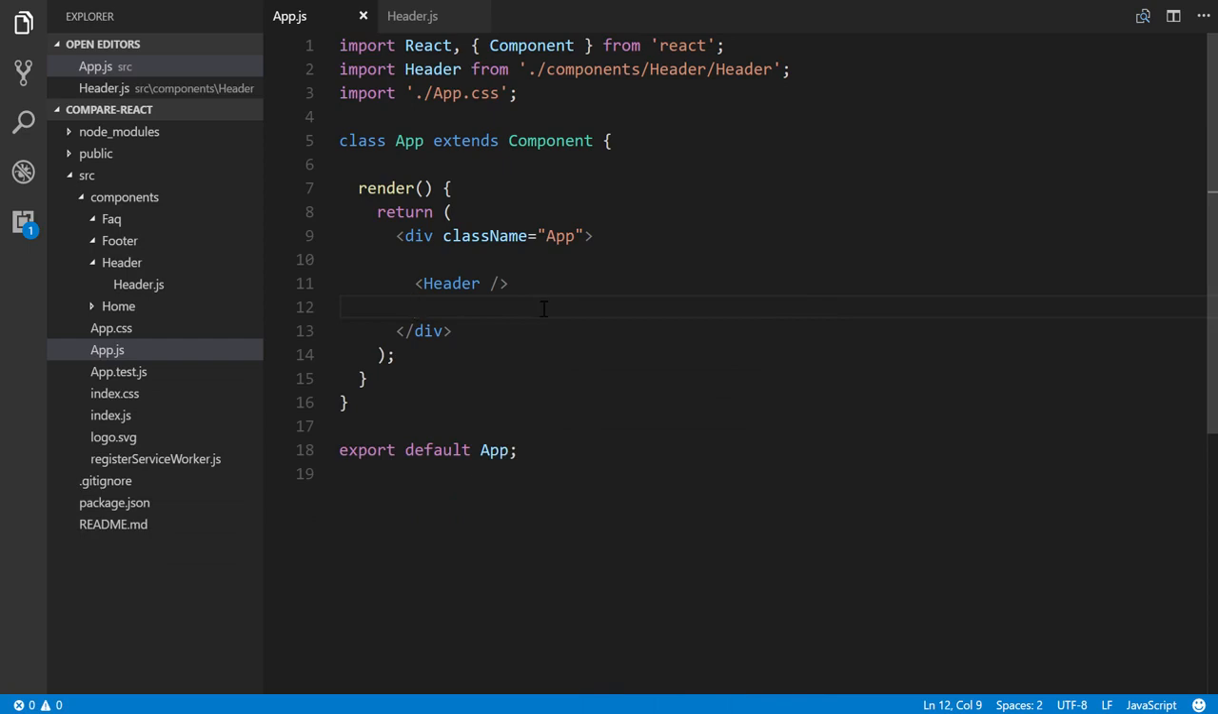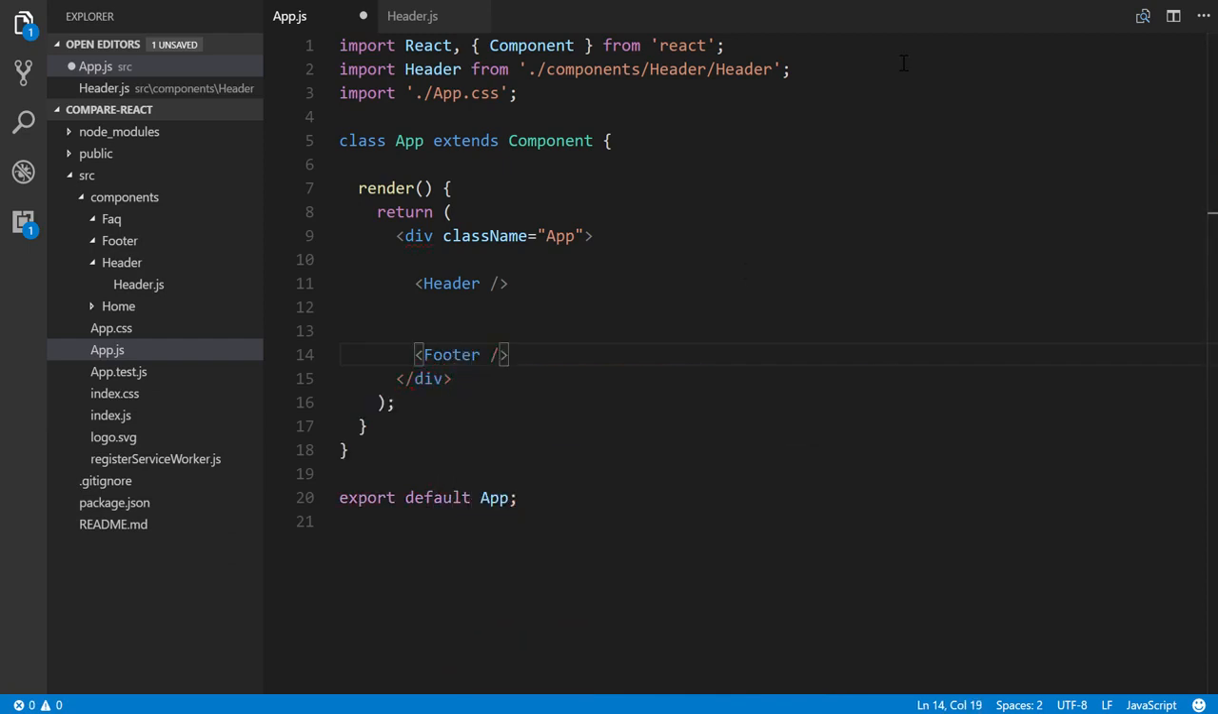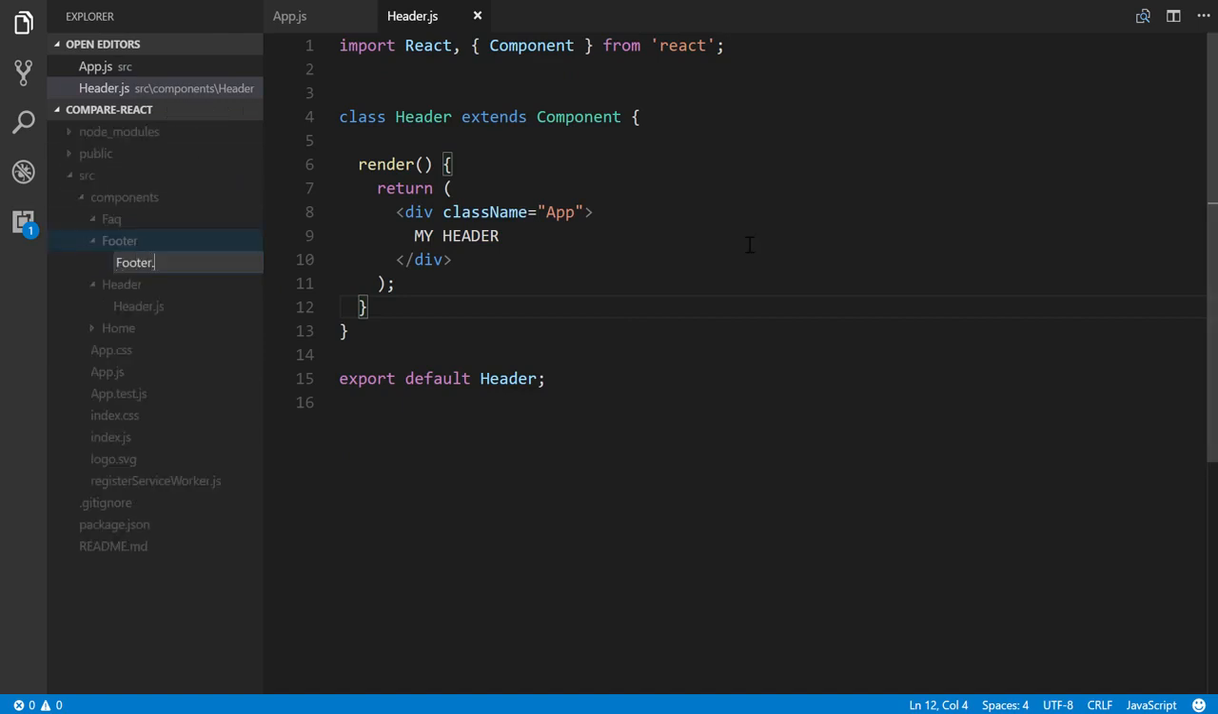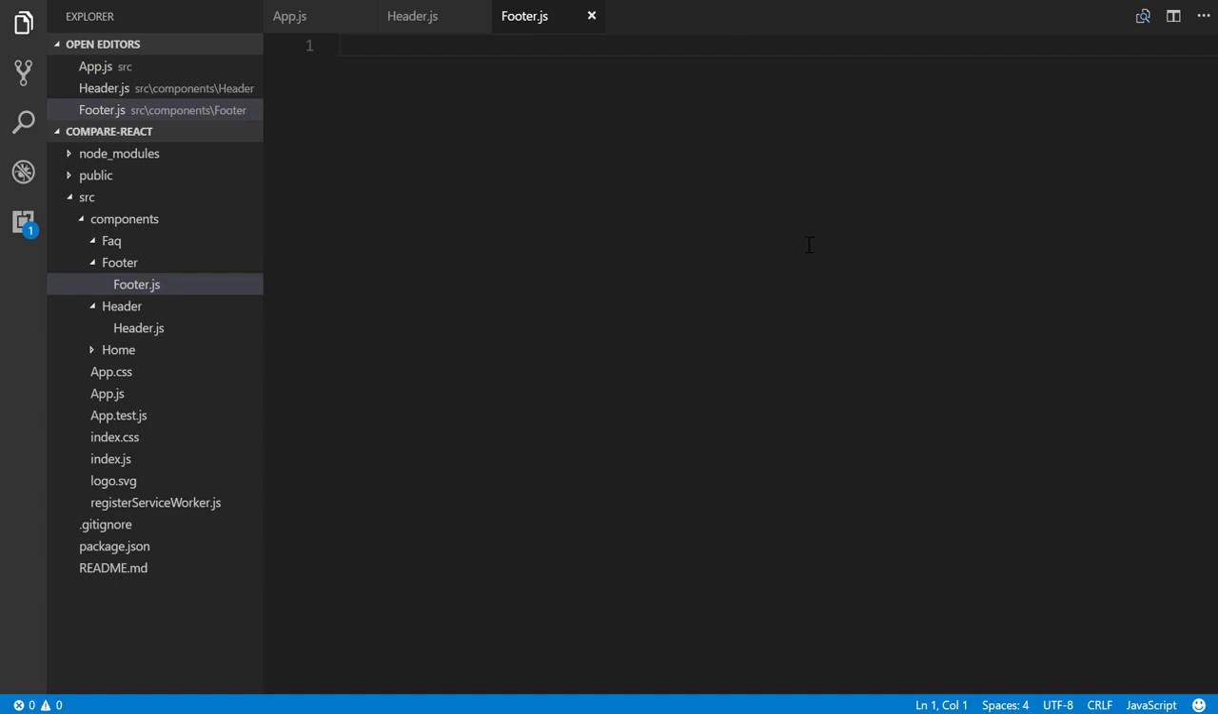So we also want to create a footer. So down here, we'll create a footer. At this point, the app will break because we didn't actually create the file. So let's take this, we're going to copy that. And for our footer, let's create a new footer.js. All right, and we're going to paste that in.